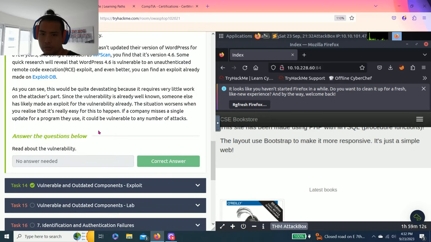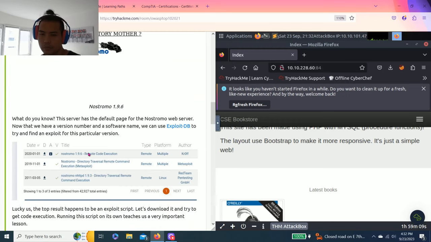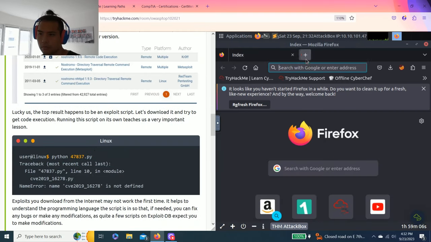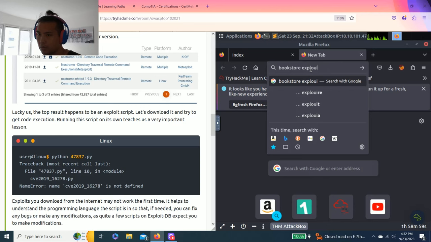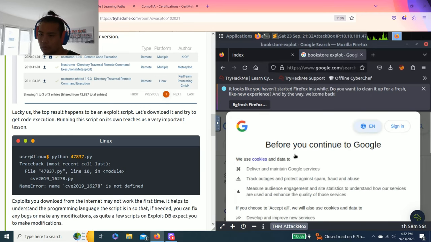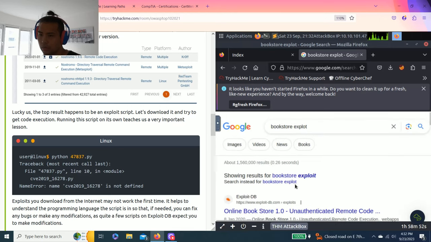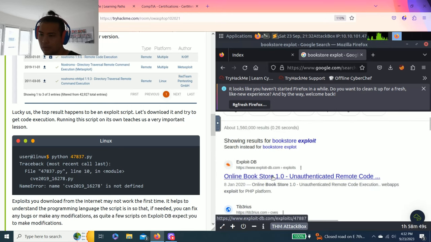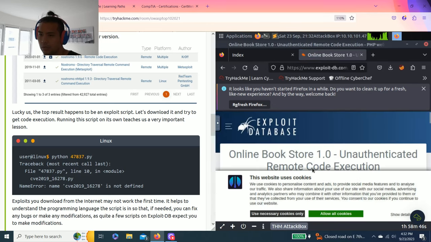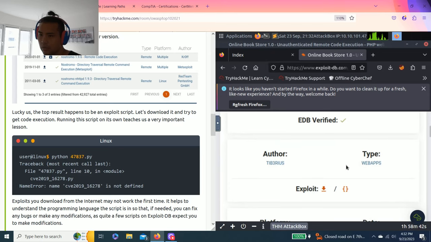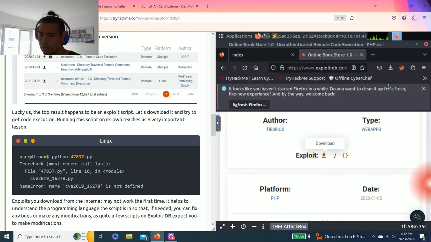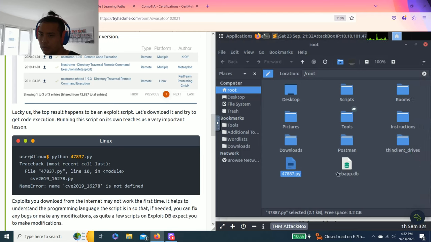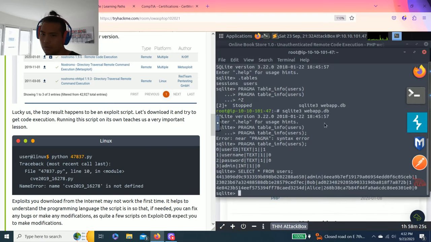Let's go to Exploit DB. Okay, let's type bookstore exploit. Let's see. The first one that pops up is the exploit, and it's unauthenticated, and you just need to download this. It's on root, so web 47887.py. Let's go to the Linux terminal.